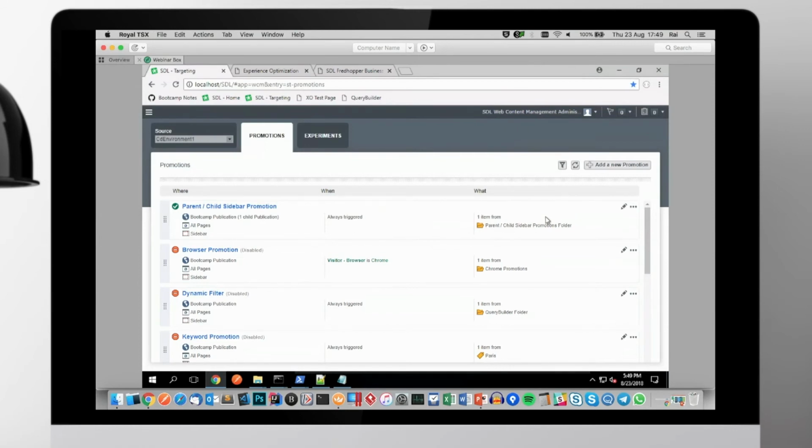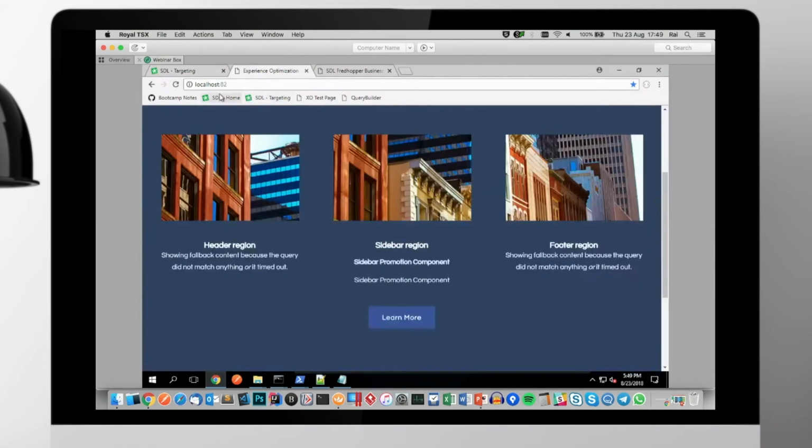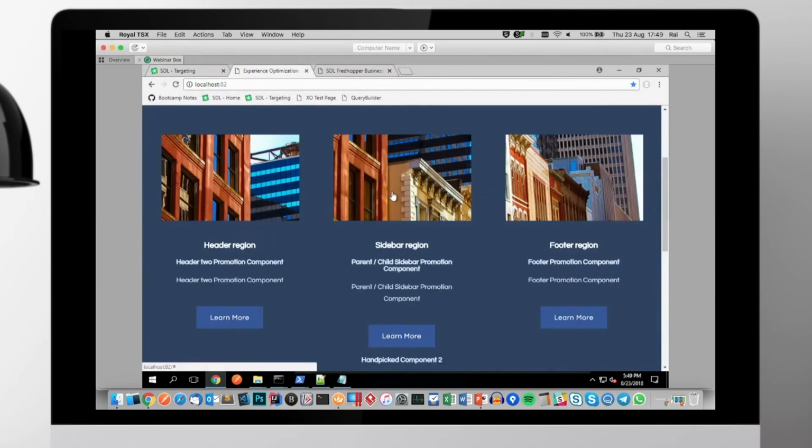So let's also just see, out of curiosity, refreshing the page on the website, you will see immediately that those promotions that we just imported are being displayed also directly on the website.